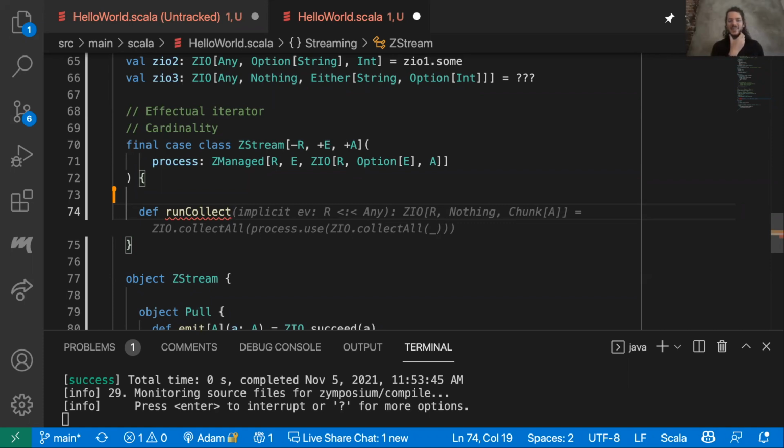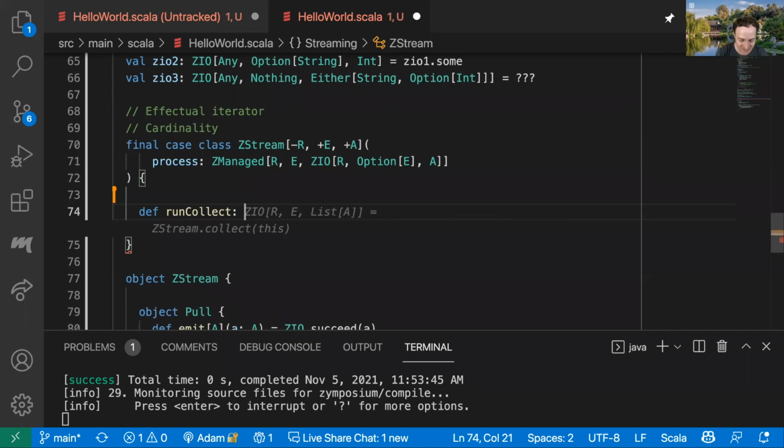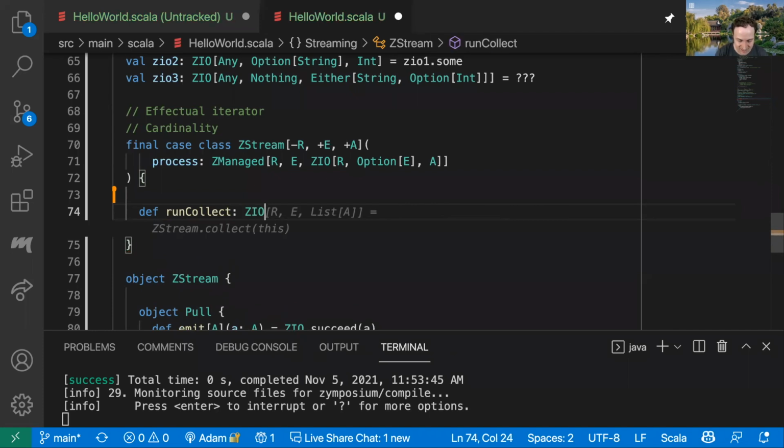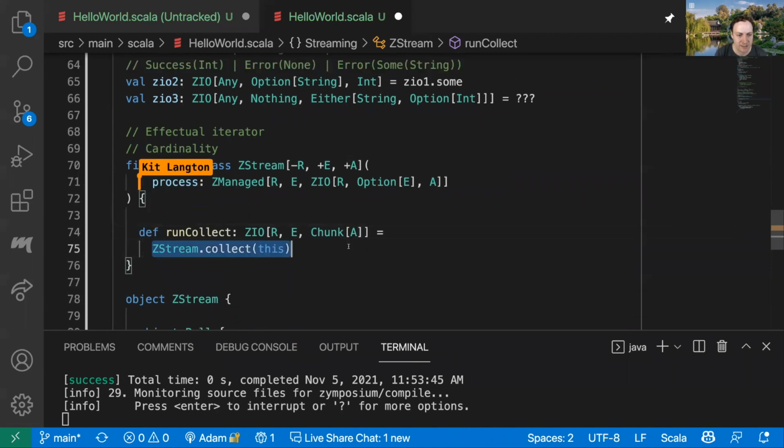Pilot, but I appreciate the thought. So this is going to give us a ZIO, very close to that, but it's going to give us a chunk instead of a list. And this definitely is not the right implementation.